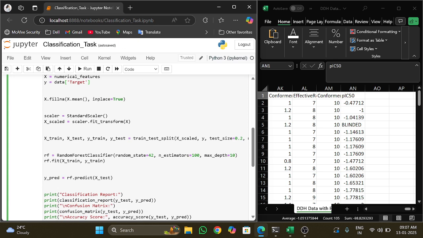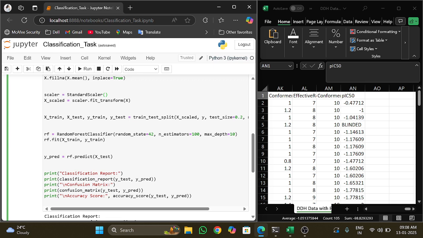Okay, and then we have used StandardScaler. As we have discussed earlier, this StandardScaler function is used to scale the values of the data set. After importing the StandardScaler function here, we have to fit the scaler.